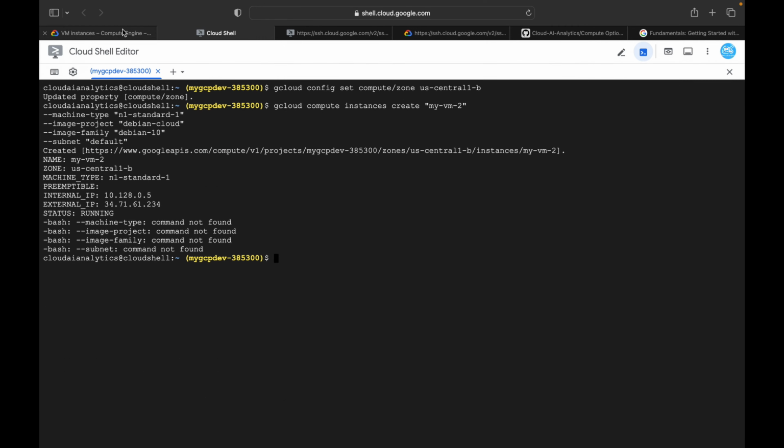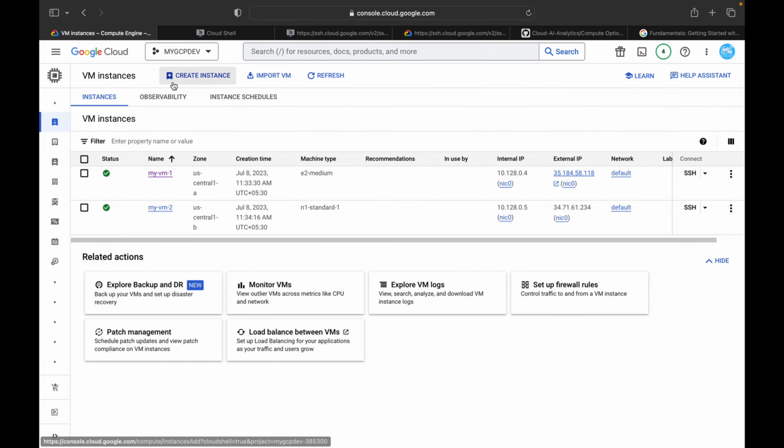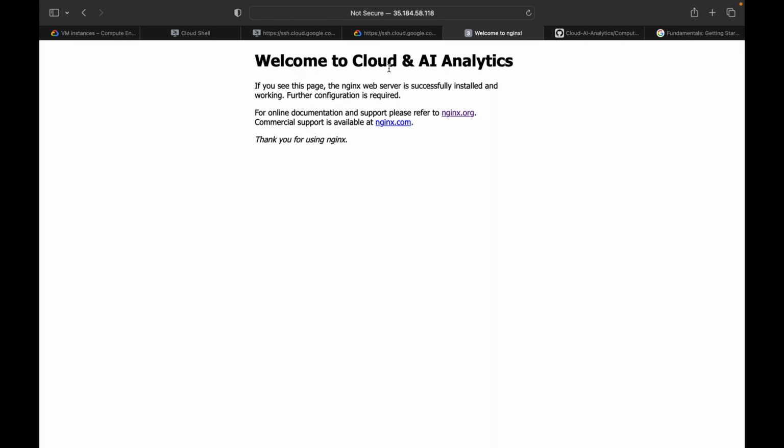Now how to see it in the external page? In order to do it, you can just come here and click on this external IP address. Here you can see welcome to Cloud and AI Analytics. If you see this page, all the other details are here.